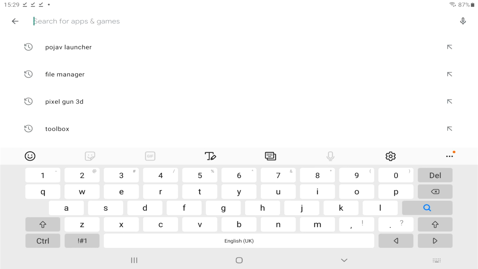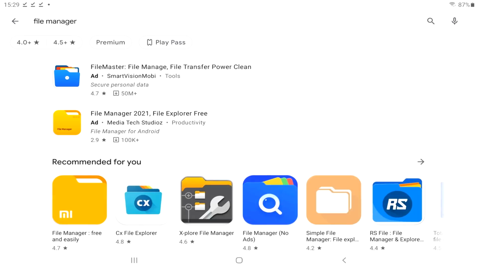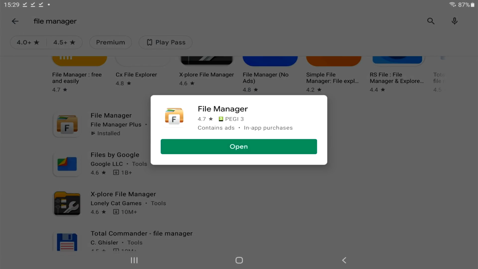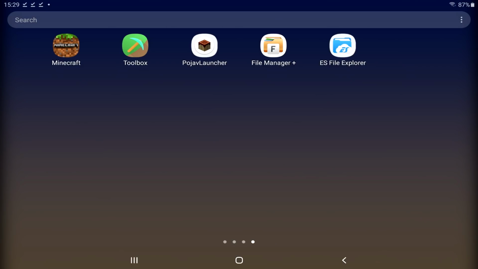It's really awesome. I also highly recommend installing a file manager. Anyone will do, but I will show you the one that I'm using throughout today's video. Scrolling down, the one we're using is this one right here, the file manager. It's just really easy and simple to use. Here are my downloads. Of course, from left to right, we've got Minecraft Toolbox, PojavLauncher, File Manager, and Easy File Explorer. Again, the file manager doesn't matter.